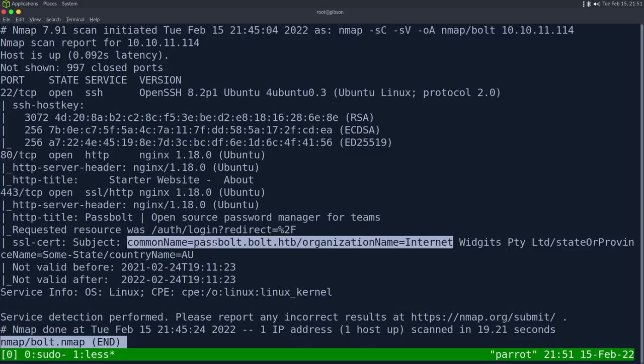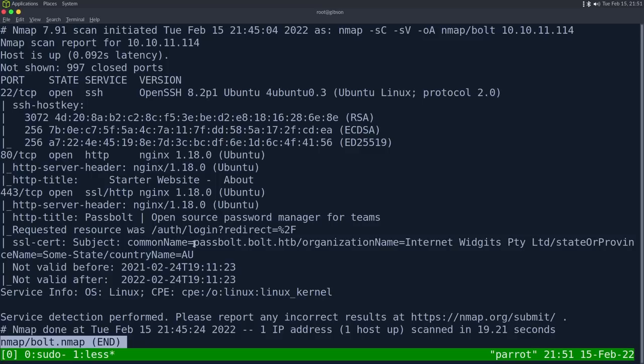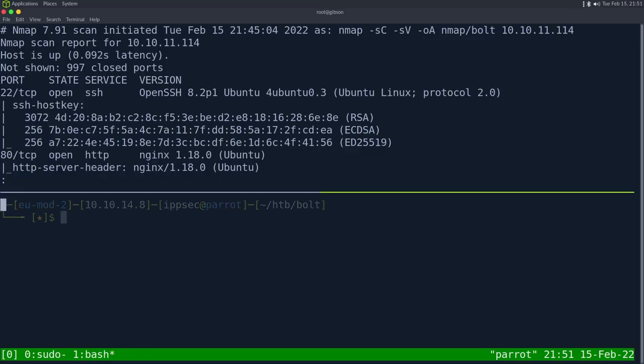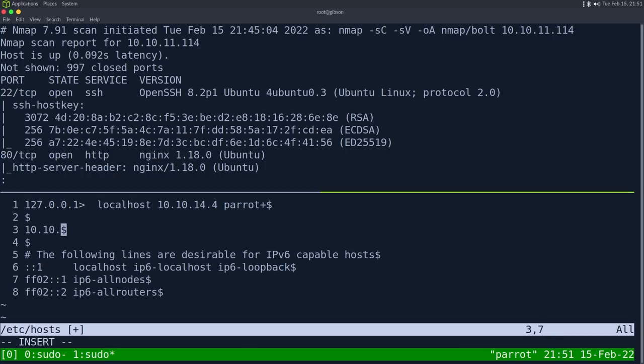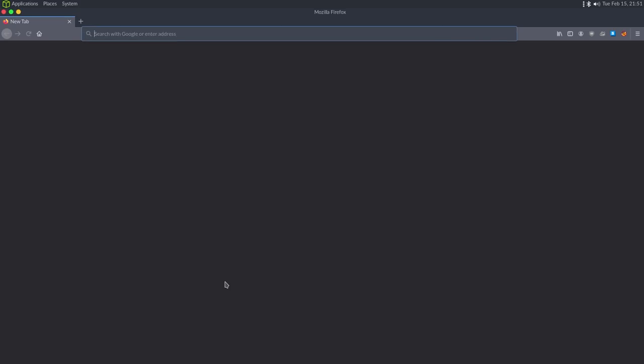Also, we have an SSL certificate on 443 that does leak the host name, so let's go put this in our hosts file. So sudo vi /etc/hosts. And we can do 10.10.11.114, passbolt.htb, and I'm also just going to put bolt.htb as well. And let's go take a look at the website.